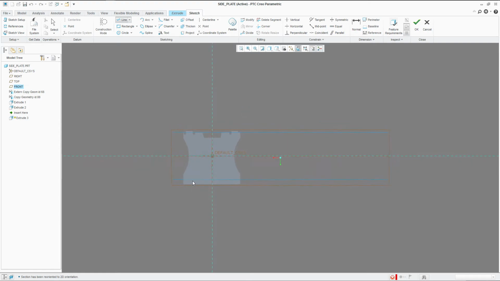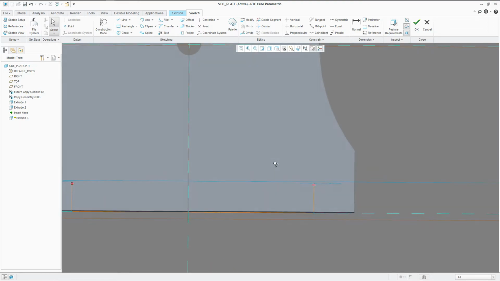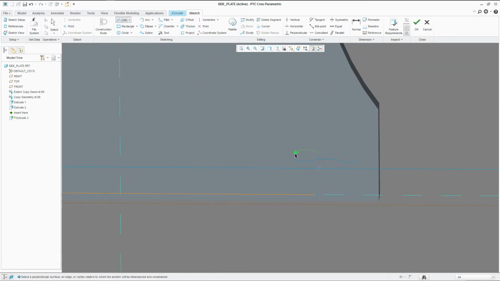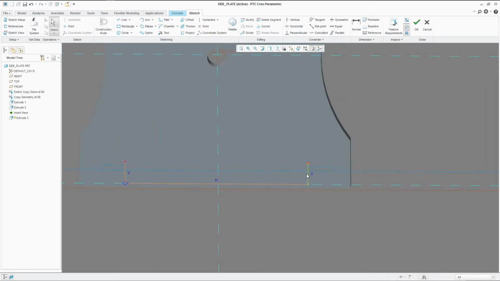Start making the kind of the same sketches and references. Oops, that's the wrong one. Should be this one. Come on. Let's corner it. There you go.